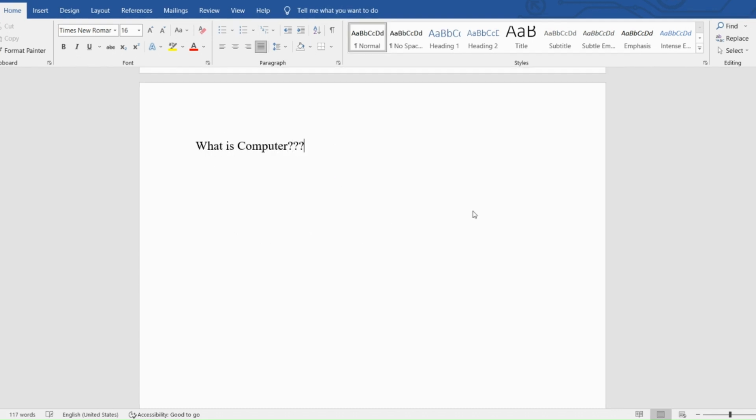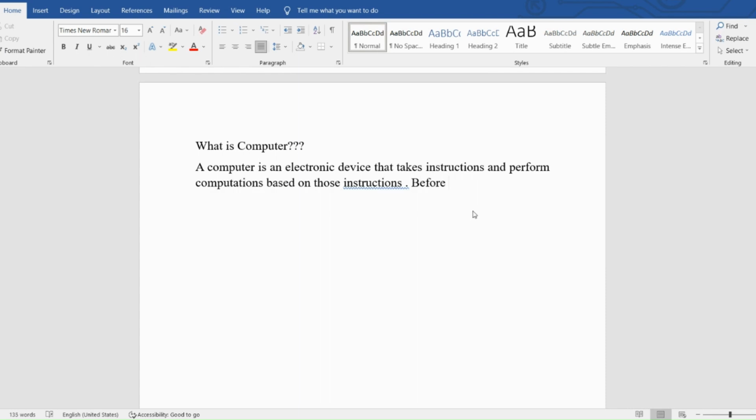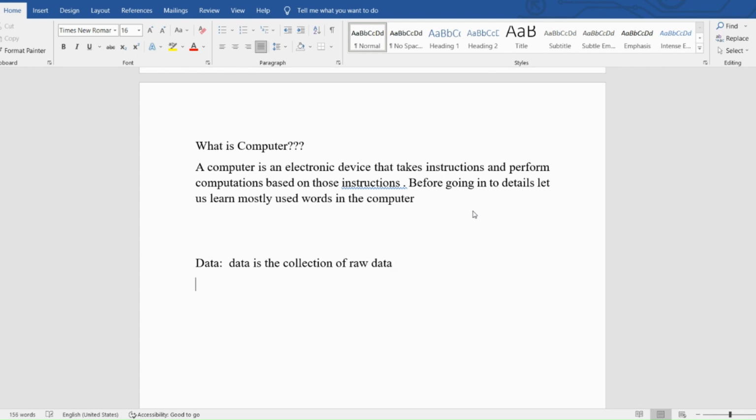What is a computer? A computer is an electronic device that takes instructions and performs computations based on these instructions. Before going into details, let us learn some key terms that are mostly used in computers. Data. Data is the collection of raw data. Information comprises processed data to answer who, what, where, and when type of questions.